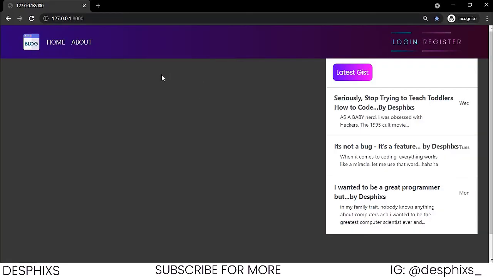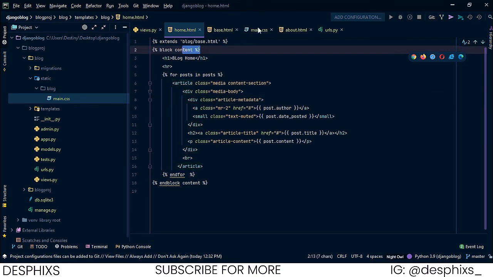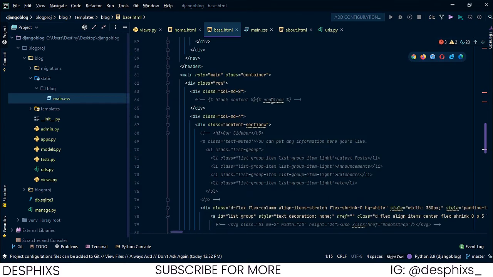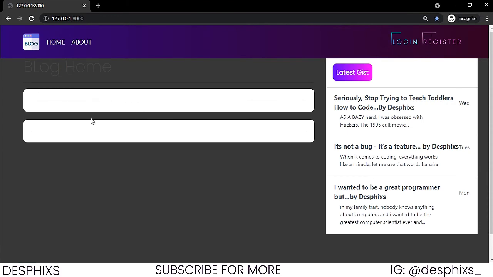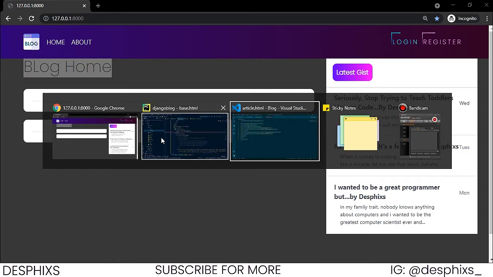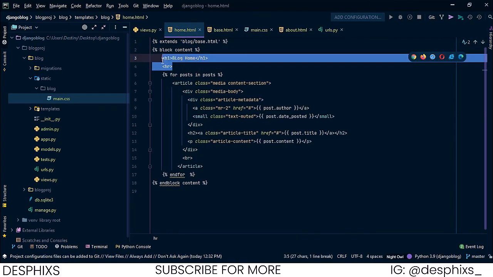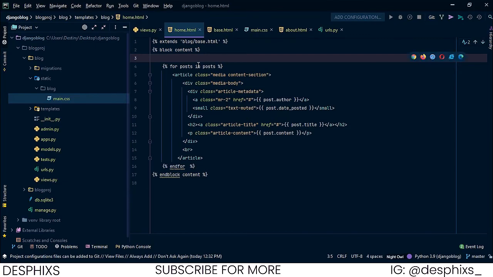So when we come over here now and refresh, what do you notice? Nothing happens. That's because of one thing. It's in the block content already, but in our base.html, our block content is commented out. So this is it over here. We just want to uncomment it. Now when we come over here and refresh, you see that we now have this stuff, and I want to get rid of this blog home. So how do we do that? We just have to manually come over to our home.html, and we're going to get rid of the block home and the horizontal rule, just like that. Okay, and this is actually what I want.